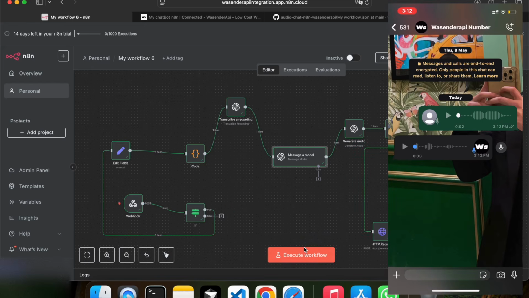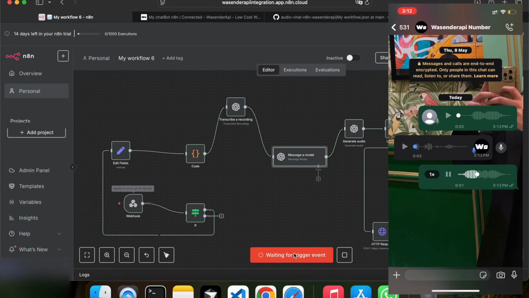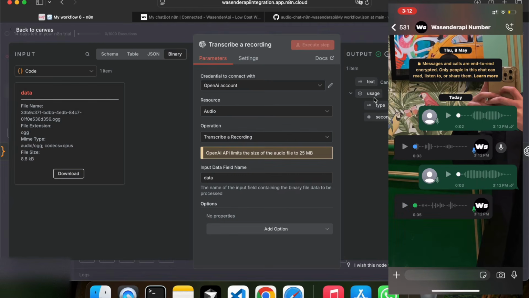The workflow is very simple, meaning this is the initial workflow. You can add anything else to this workflow, no problem, as you can see. Can you please tell me a funny joke? In this workflow, we are transcribing, sending a message, generating an audio, and reporting to Google Drive.